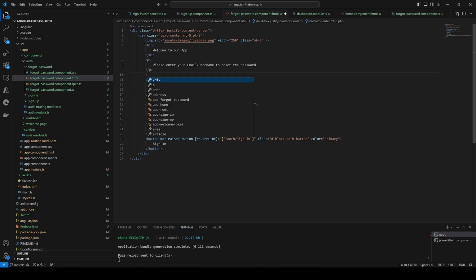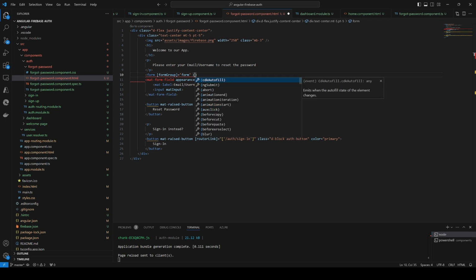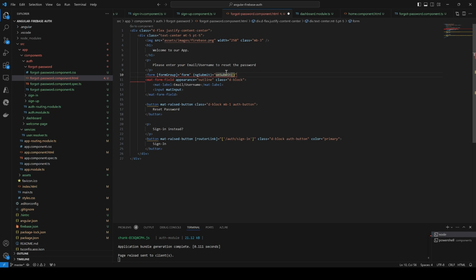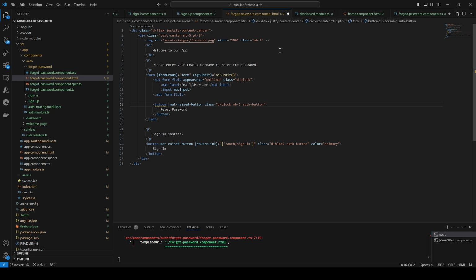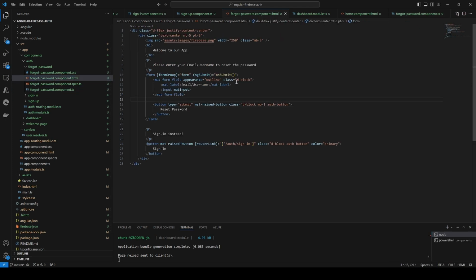Now in our HTML content, we need to inject this form and use its form controls to control the field here. So form group, and then on submit, I'll need to go to the submit method, which I need to declare. So I'll just declare this method before I proceed, and I'm going to finish my form. So this type is submit, and then I'll have to inject the username or email if you want. Form control here, it's called form control name is equal to email, so that I validate the entry.